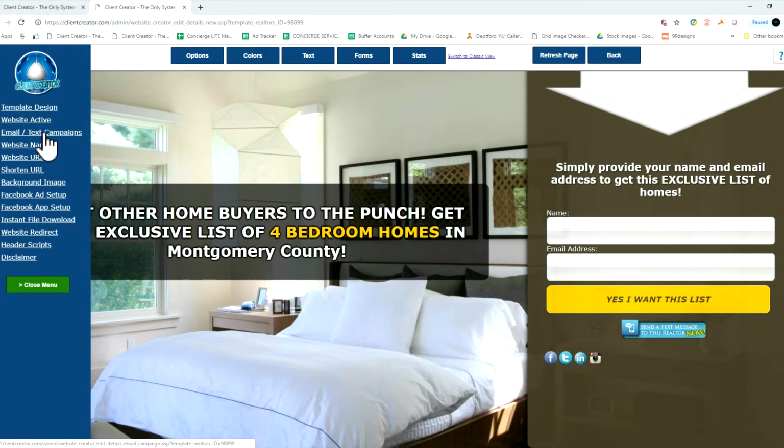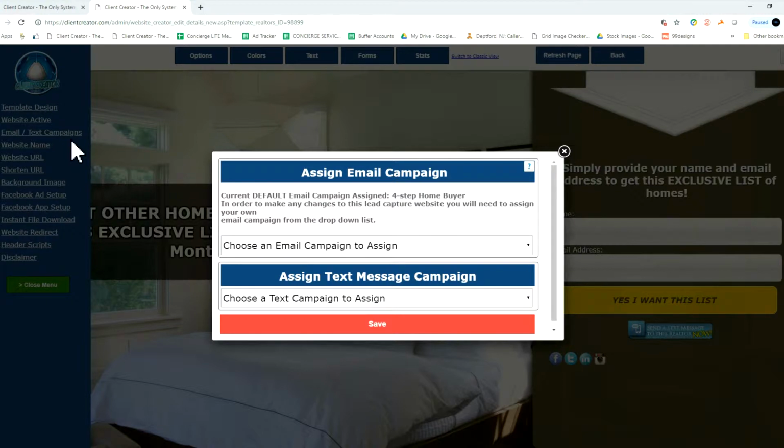Email and text campaigns. This is where you set up any of your pre-existing email and text message campaigns from our system. By default, all of them are assigned an email campaign. They are not automatically assigned a text message campaign. You can see this one is a 4-step home buyer right here.